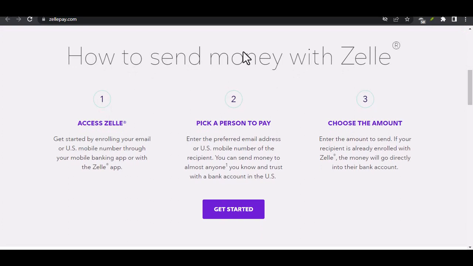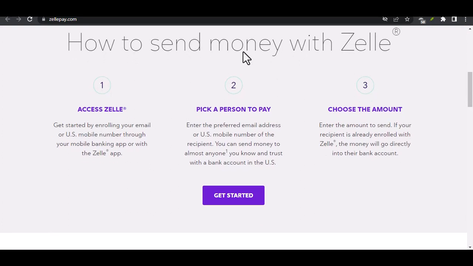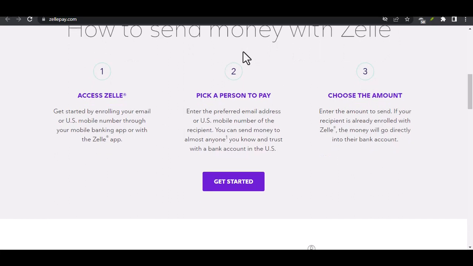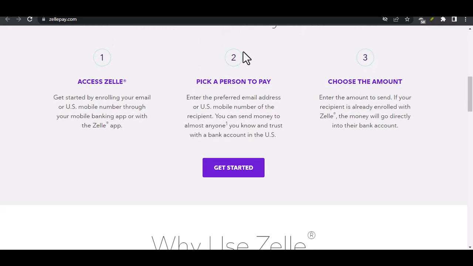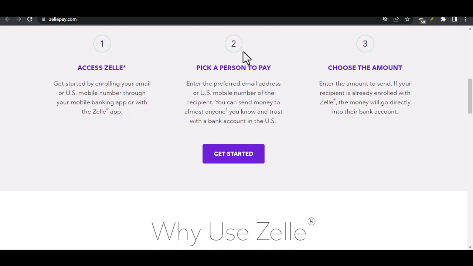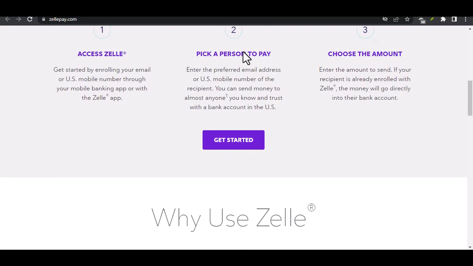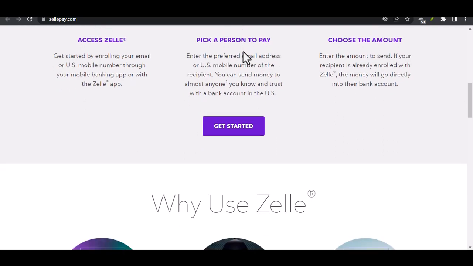Zelle typically sends a notification to the recipient's email address or phone number linked to their account. This notification will include details like the sender's name, the amount sent, and sometimes even a memo explaining what the payment is for. Now, here's where things get interesting. There are actually two main scenarios to consider depending on whether you're already enrolled with Zelle or not.